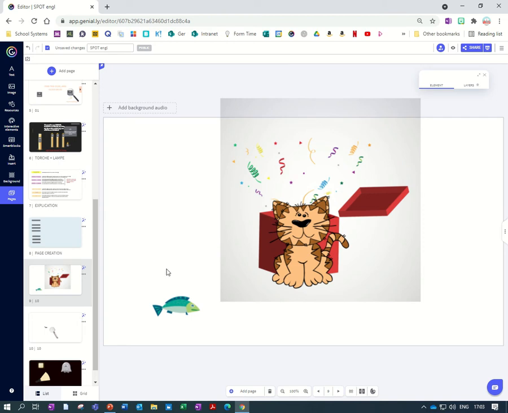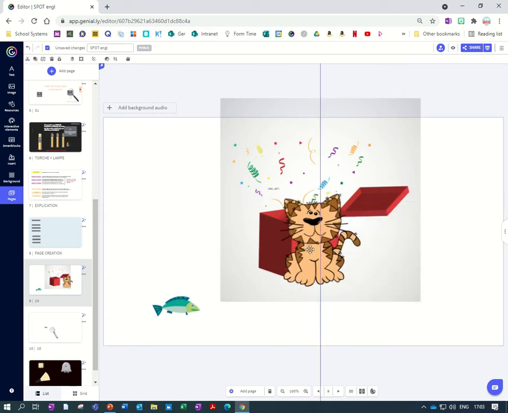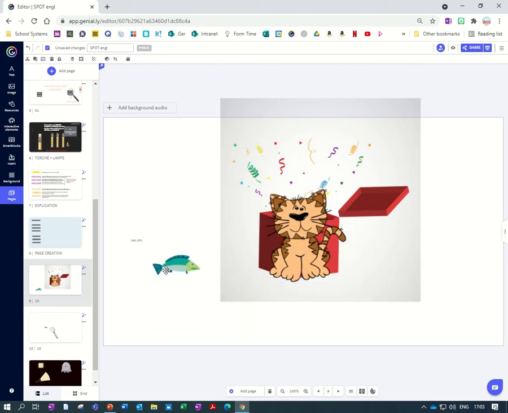So what I want to happen is that you can see the box. And to get the cat out of the box, you need to wave around a fish and the cat will appear. So let's have a look at the template.